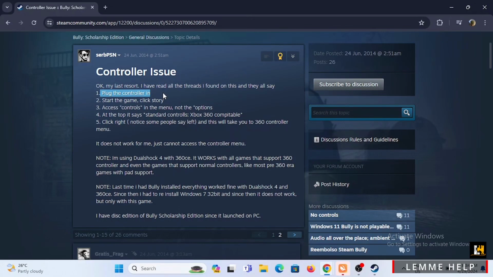And that is how you'll be able to play Bully on your PC using your controller.